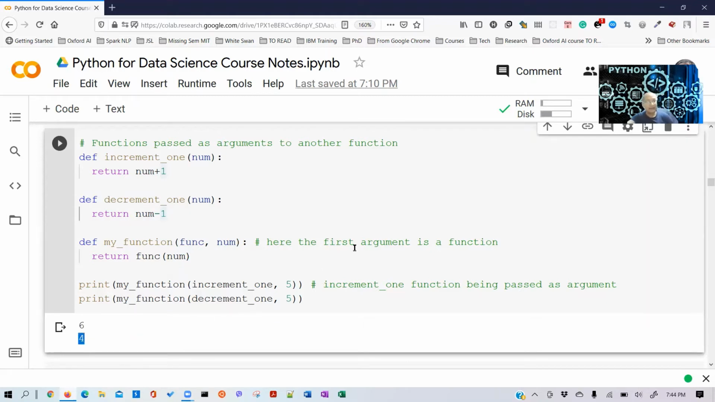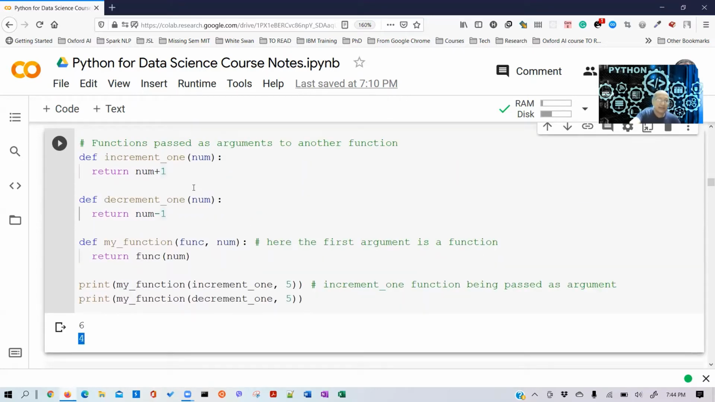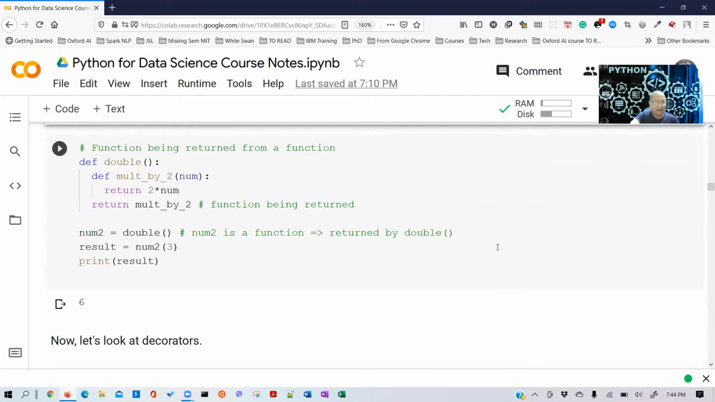Okay. So let's see. Now the point is functions can be passed as an argument to a function. See, this function accepts, or is passing, this function as an argument. The same function, this one, is passing another function as an argument. Okay, that's the point. Another one: a function can be returned from a function. So let's look at that.